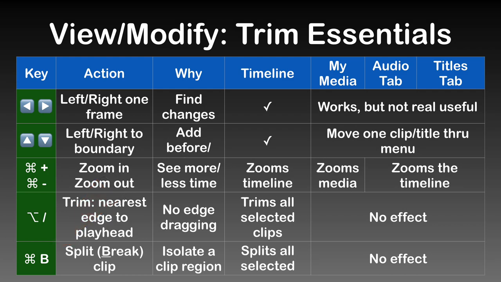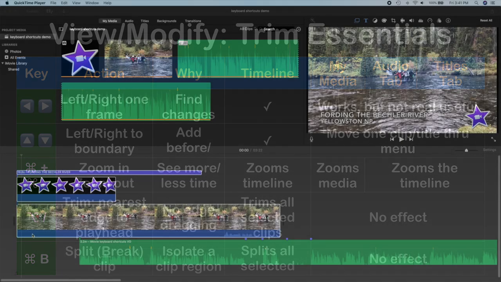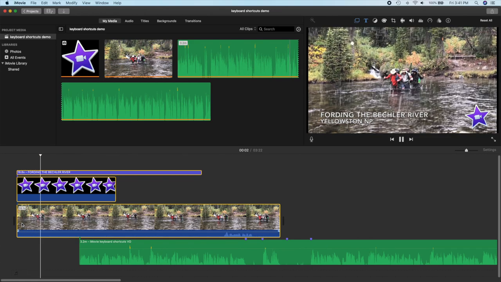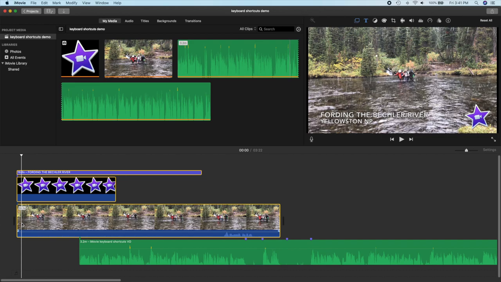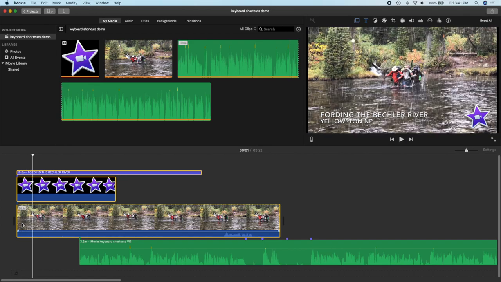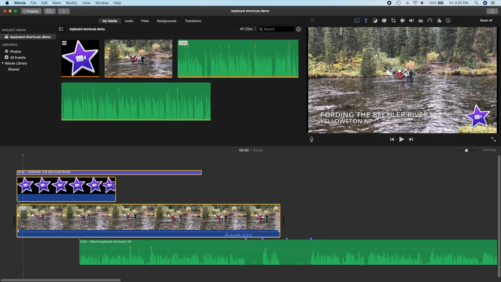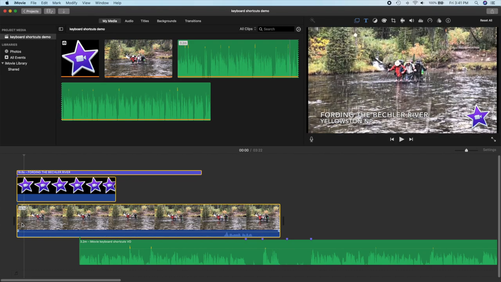All right, let's take a look and see how these work. What we want to do first here is look at how we use the arrow keys. So this clip right here has a transition where the camera lens was zoomed to telephoto. And to avoid the distraction, we want to cut the clip. We want to trim it to right after the telephoto zoom is done.